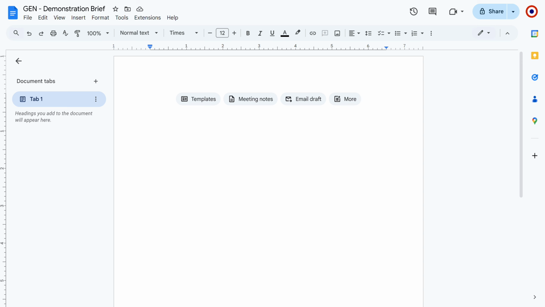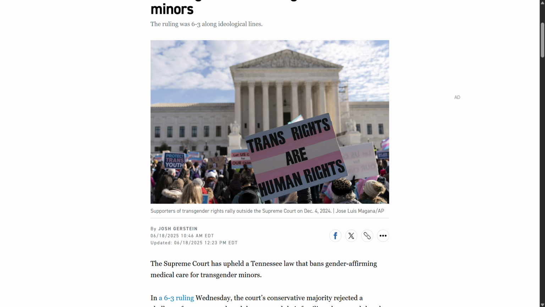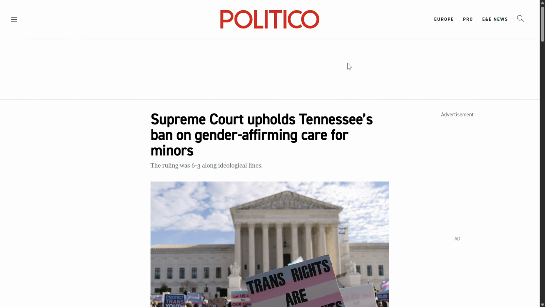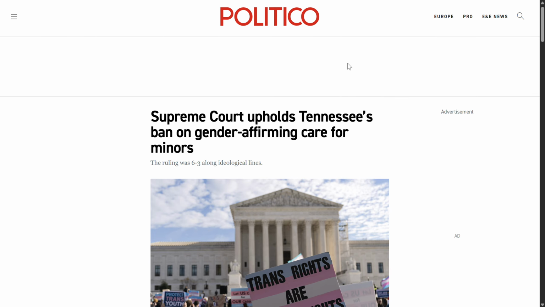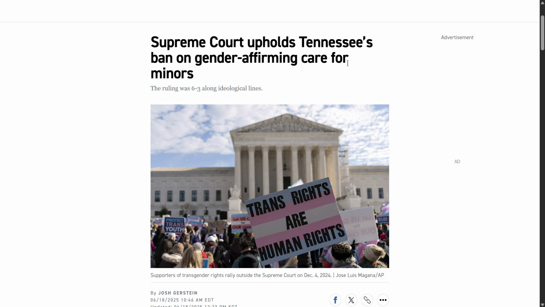So firstly, we're going to go over to the evidence that we're trying to cut over here. We have an article by Politico writing about the Supreme Court's recent holding about gender-affirming care for minors in Tennessee. So the first thing that we'll look for is the part of the article that we're trying to cut. So let's say we're just trying to cut the part of the article that's talking about what the court actually held and what the result was among the justices.